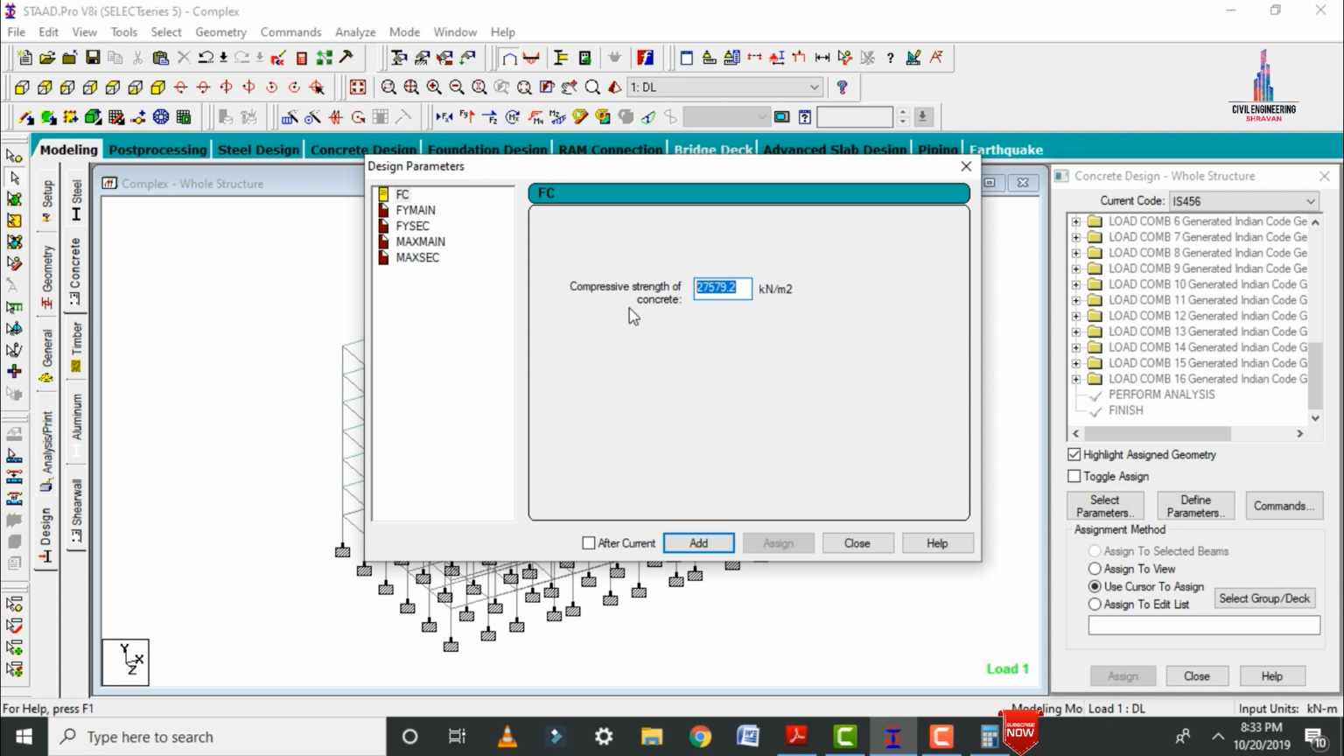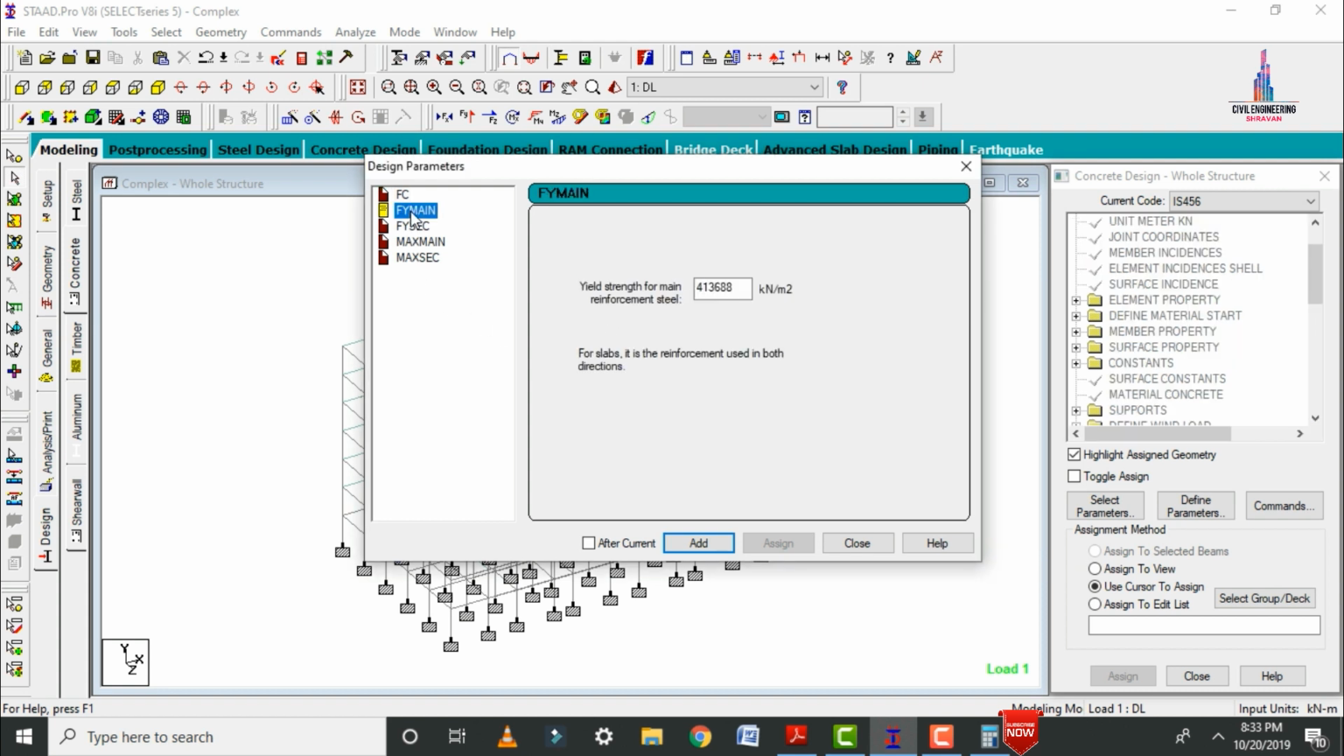For this building, I am assuming the grade of the concrete is 25,000. Let us consider it. Click on add. Again I am selecting Fy main. Let us consider it as 415,000 grade. Click on add. Again I am selecting shear reinforcement, which is also 415 grade. 415,000. Click on the add option.